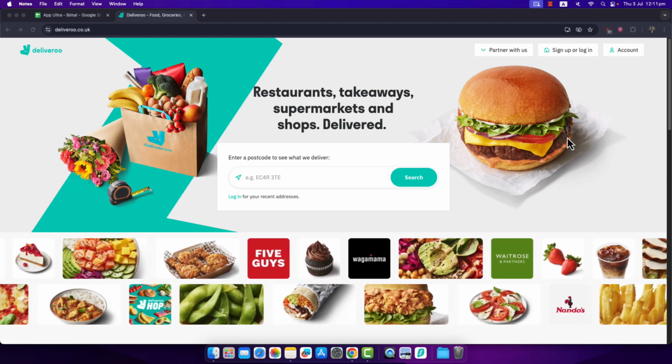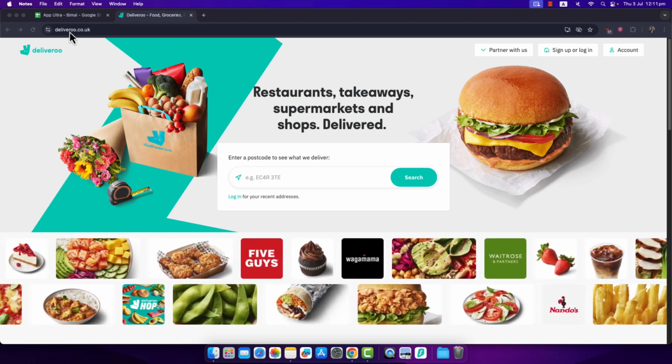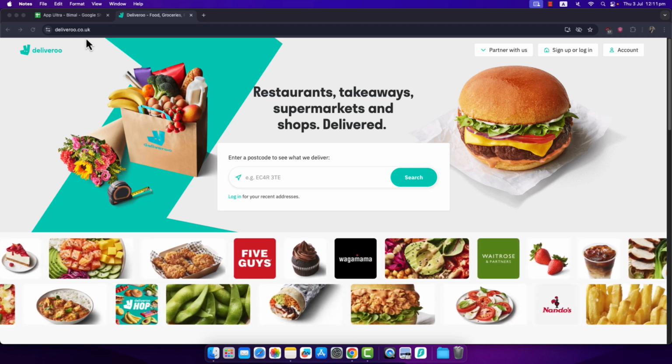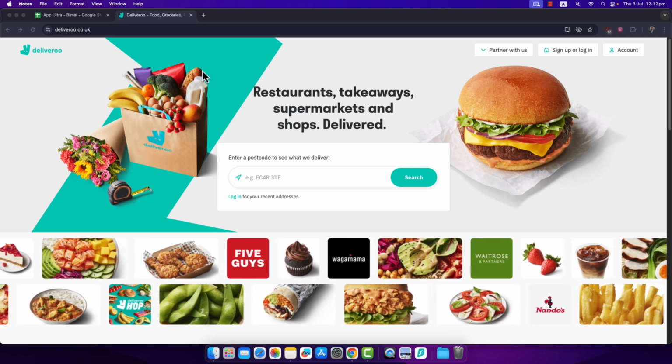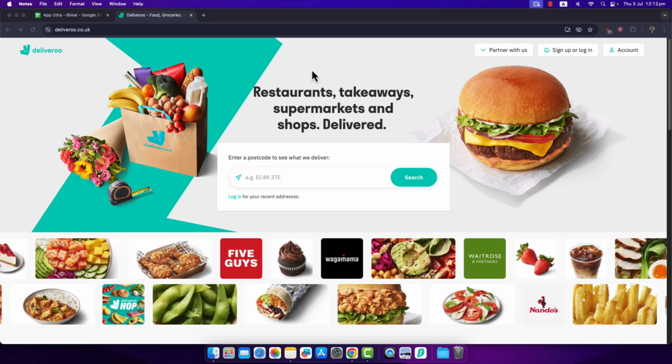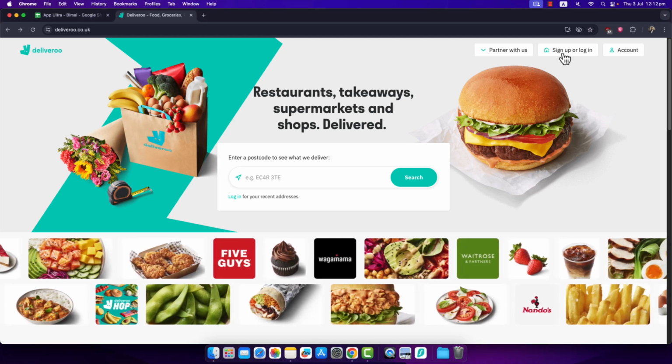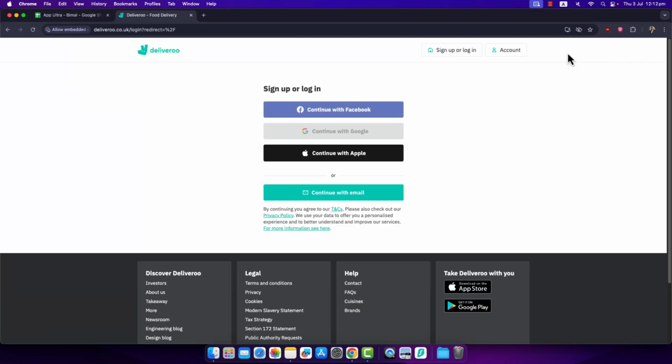Now you just have to open your browser and go to deliveroo.co.uk. I will make sure to drop a link in the description box below. Once you go to the UK designated website, click on the sign up or login button from the top right hand side of the screen, as you can read there.